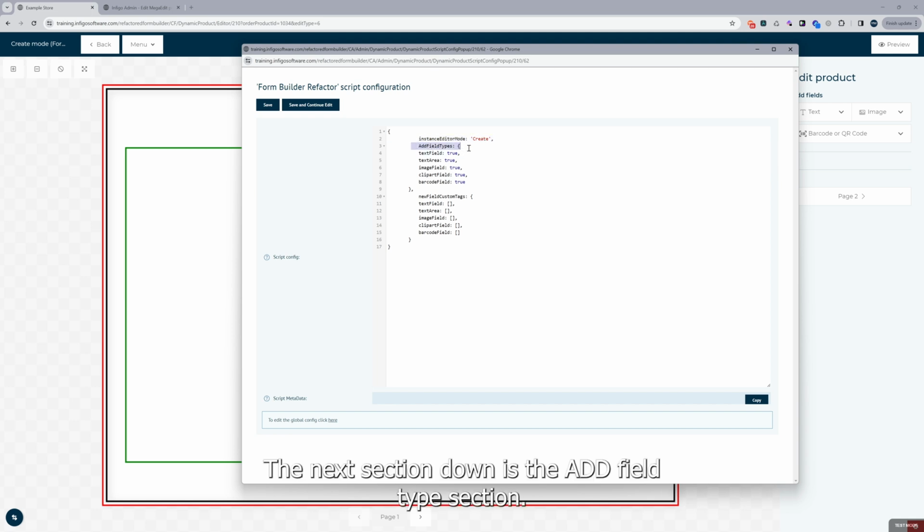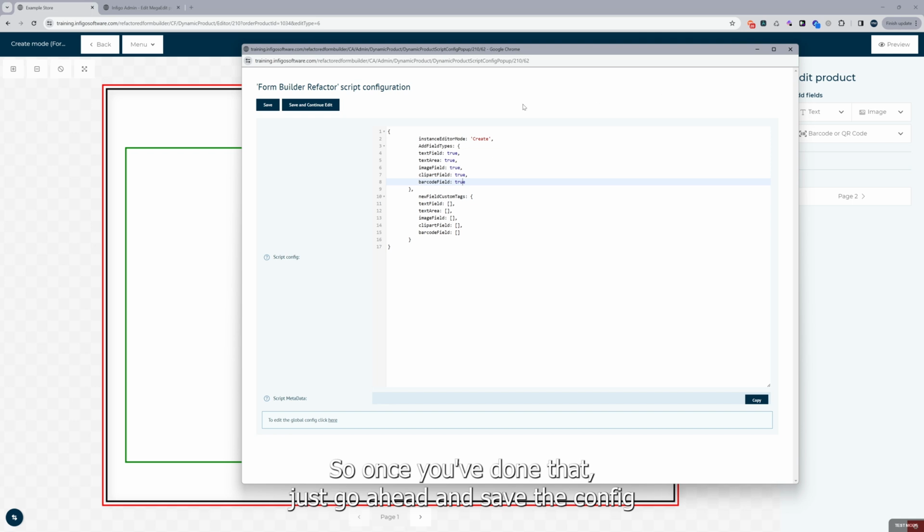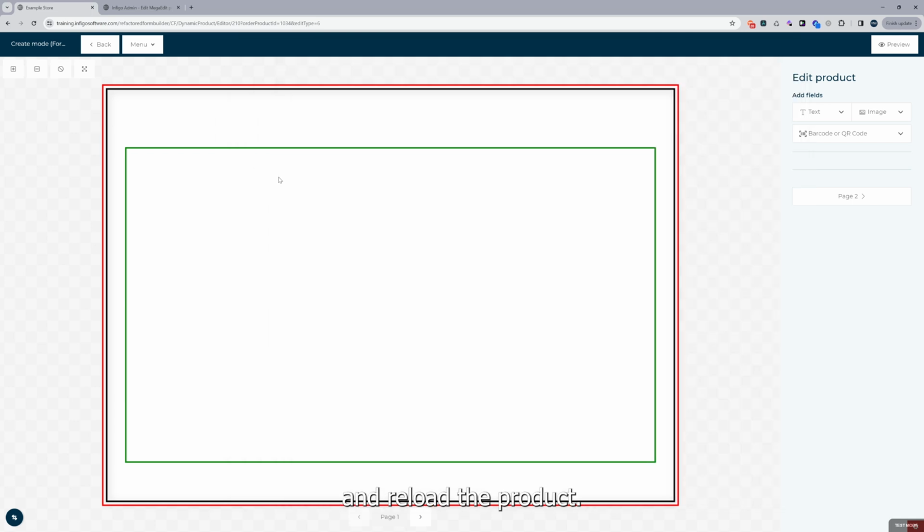The next section down is the add field types section. This allows you to define which field types will be available for end users to add whilst using the create mode. Simply specify each of the field types with true or false following them. So once you've done that, just go ahead and save the config and reload the product. The product will launch with the user-facing form providing the ability to add new fields.